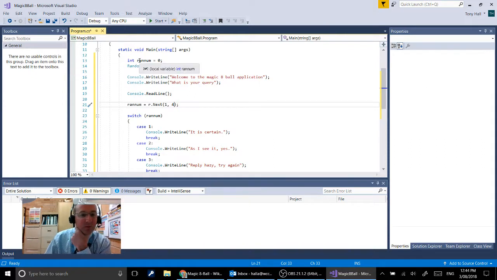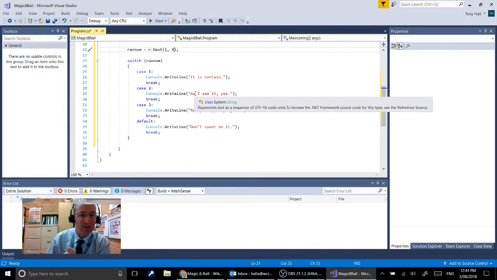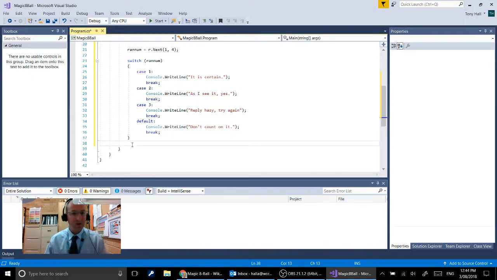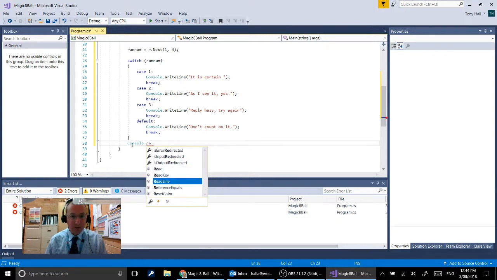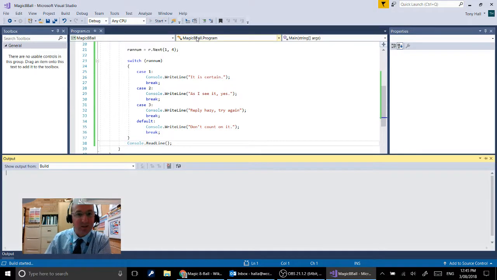And so what we've got now is we've got our random being generated. We're asking for the query. We're waiting for them to enter their query. And then based on the random number that is generated, we're going to respond with either it is certain, as I see it, yes, reply is hazy, try again, or don't count on it. Then the final thing we want to do to make this a workable application is simply wait. So we're going to do a console dot readline, and that means our cursor is going to sit there after this application runs. So let's press start and see if it works.